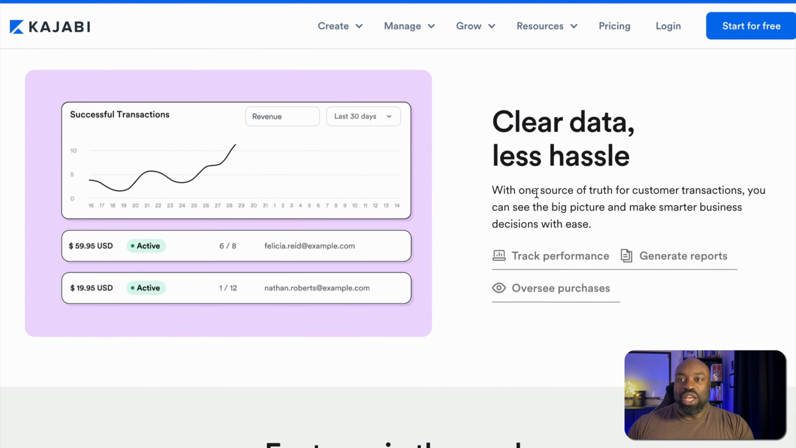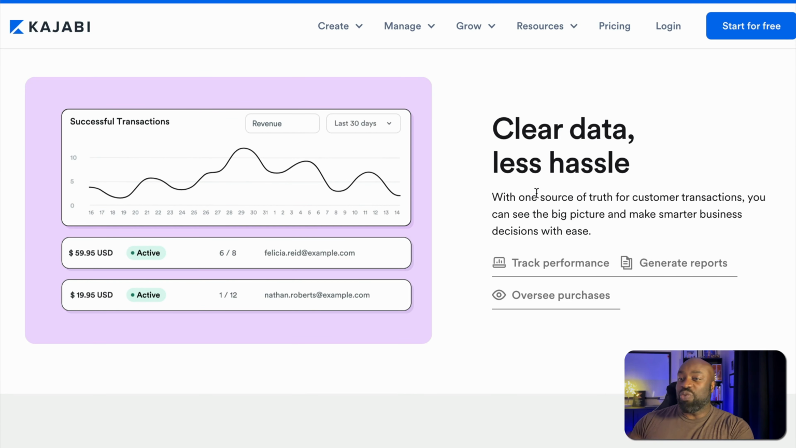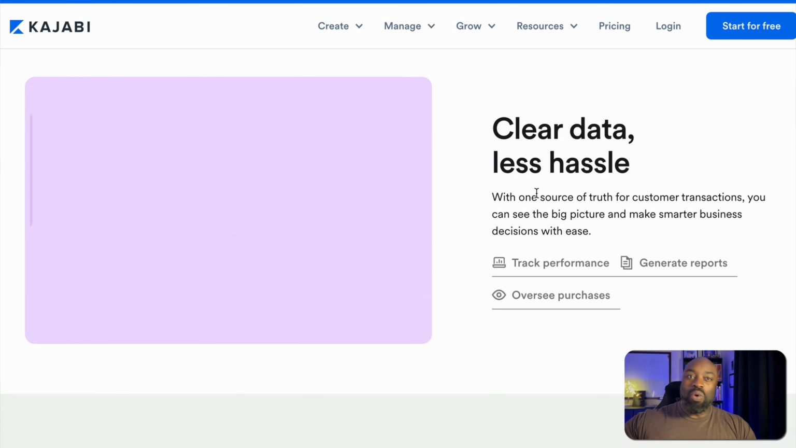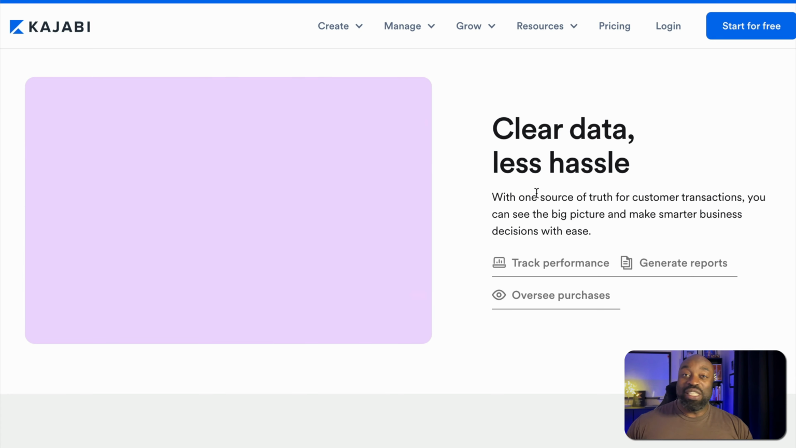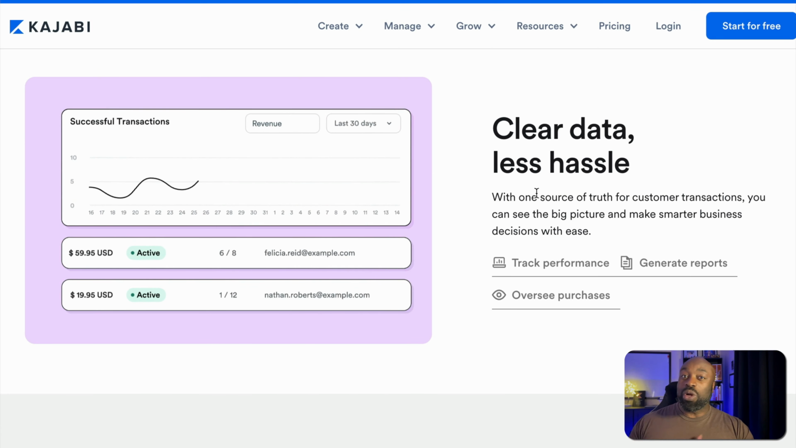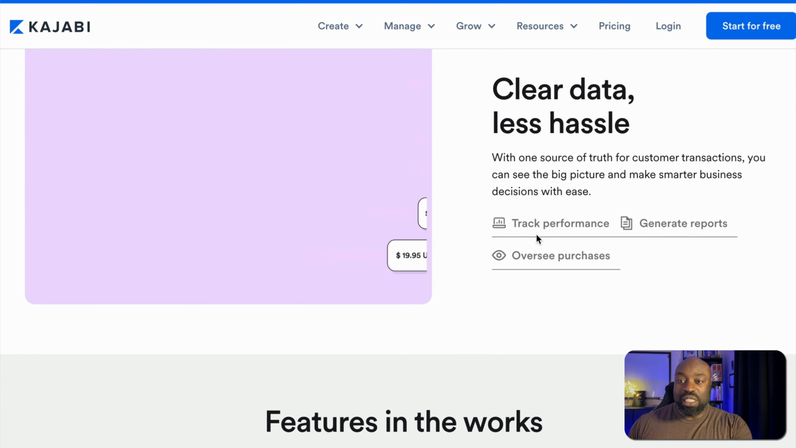And of course, you now have one location to track all the performance, all the reports, all the analytics for your purchases. And hopefully, I don't know yet, but I'm hoping we're going to be able to see order bumps and upsells more clearly in terms of conversion data, etc. But this is exciting to see.